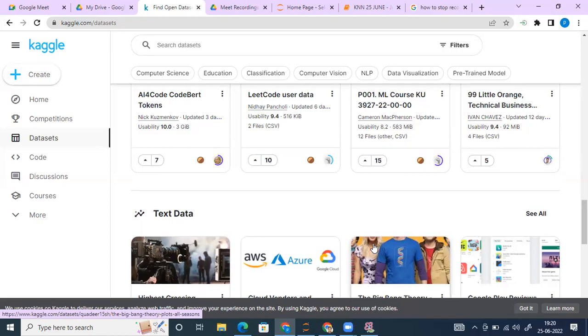Normally, in real time, you will not be using this Kaggle data set. You will be working on your industry data or your college data. This is just for practice purposes. And I will give you these data sets. Don't worry, whatever I'm using, I'll give you.